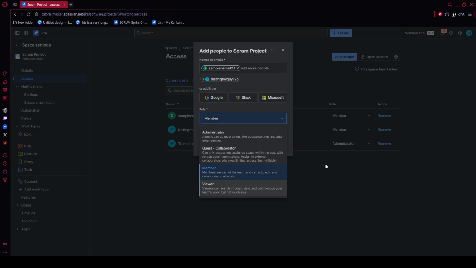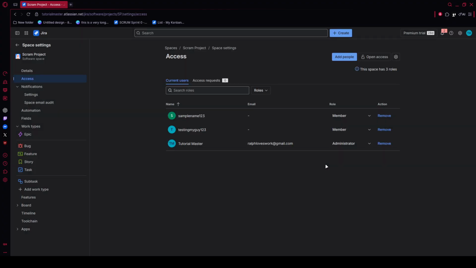Before you finish, take a quick moment to review the information you entered. Confirm that the correct person is selected and that the role matches their responsibilities. Then click Add or Save in the bottom right corner of the window. Jira will apply the change and return you to the access list.